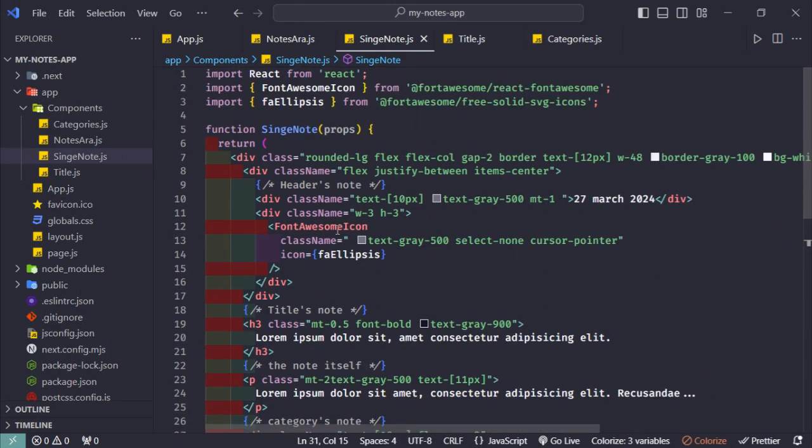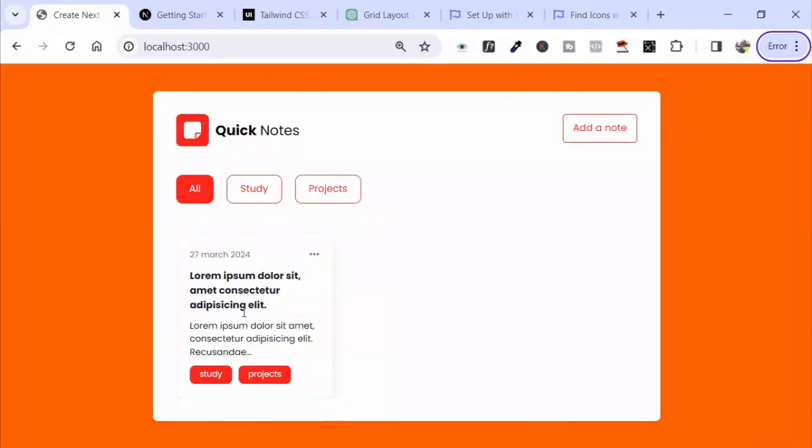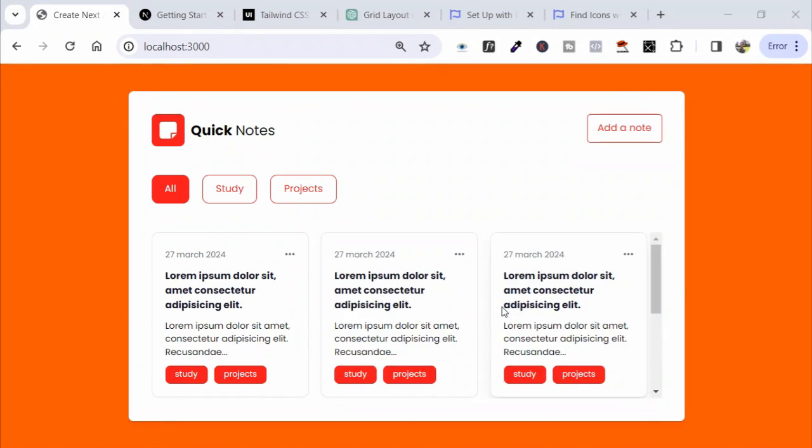So those are just fixed and hard-coded text, but once we start working with the database and actually adding, deleting, and modifying the notes, we are going to modify that accordingly. Next, I added some notes, and this is how they are looking because we used the grid layout for that.